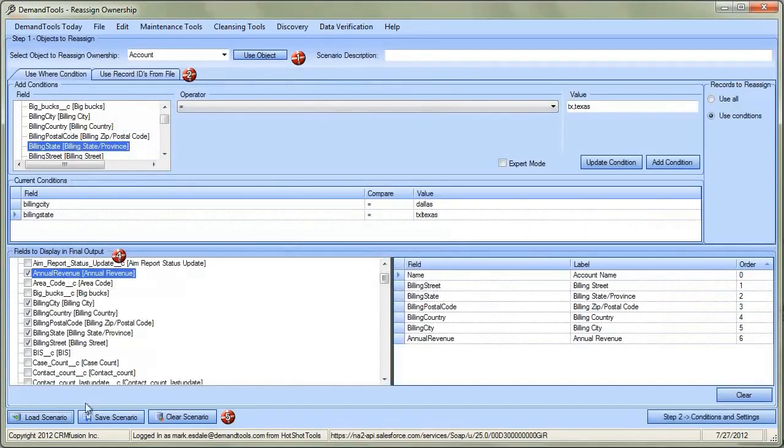Just wrapping up this demo, of course, this module is also scenario driven like the other modules in the DemandTools suite. So just like you could have scheduled dedupe scenarios running, or scheduled normalization scenarios, or scheduled update insert scenarios, you can have scheduled reassign scenarios running. You would run these scheduled reassign scenarios to enforce territory rules. If this is the breakdown for Dallas, maybe it makes sense that fairly often this job runs just to make sure that everyone does have the proper accounts in Dallas.